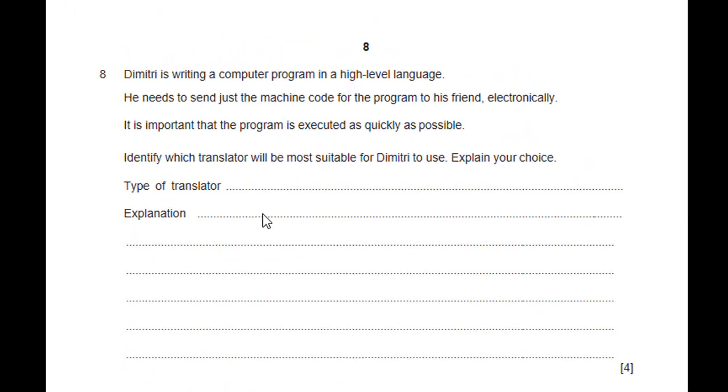Now we're going to look at translators for high-level language. So we want to make sure the program is executed as quickly as possible, and we want to send the machine code to its friend. So for this we would use a compiler. We want to make it into an executable file, sorry.